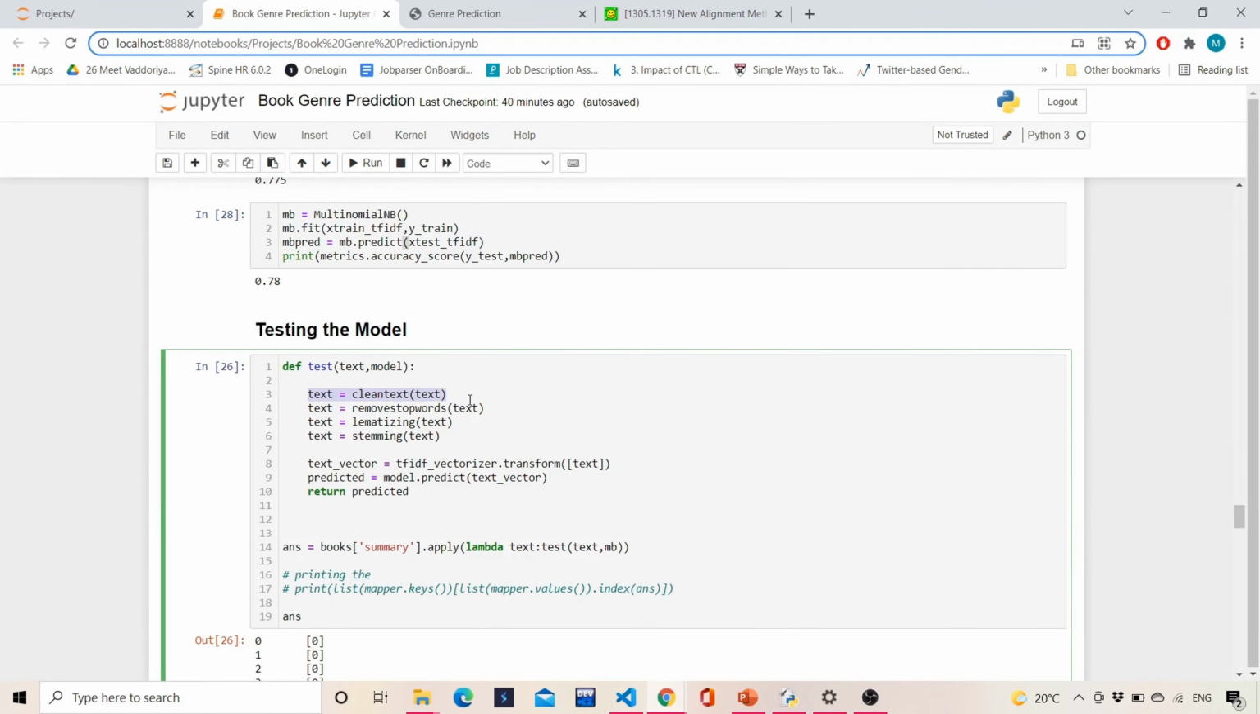So text is equals to clean text of text. It will remove all the punctuation, special characters and all. And text is equals to remove stopwords of text. It will remove all the stopwords from the text. Text is equals to lemmatizing of text. It will lemmatize all the text. And then text is equals to stemming of text. It will stem the entire text. So after these 4 steps, we will have the pre-processed text.